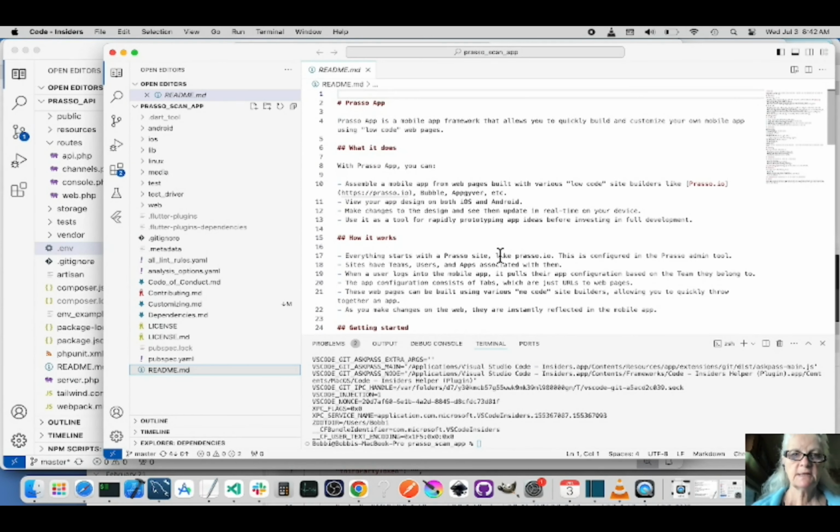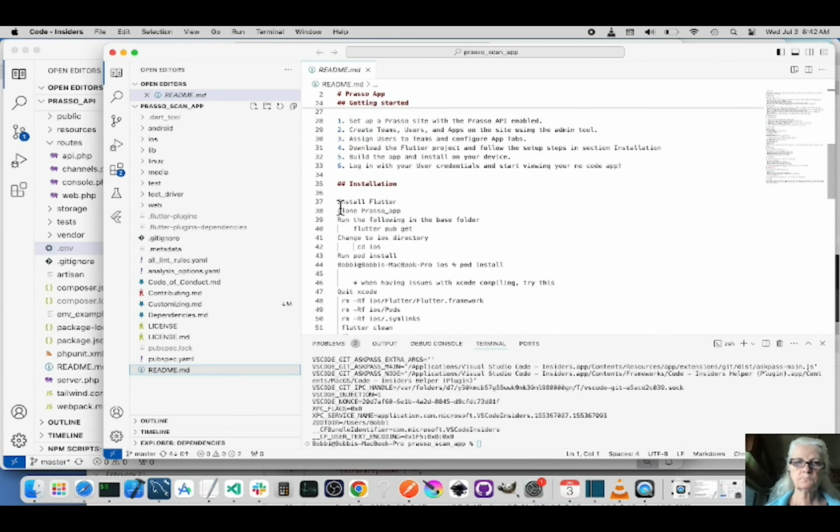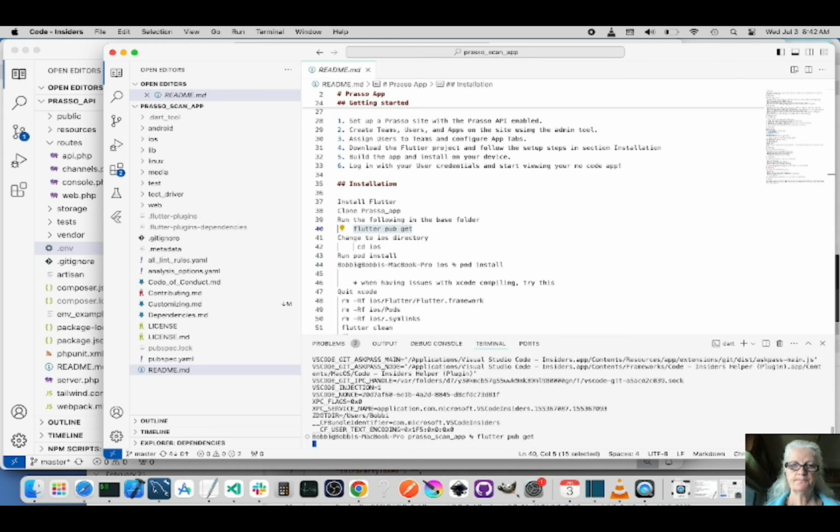Looking down the checklist, which is contained in the README. Install Flutter, yes, we've done that. Clone the Prasso app, yes, we've done that. Now we are ready to do flutter pub get, which will bring down the related and associated packages that are used to run the app.